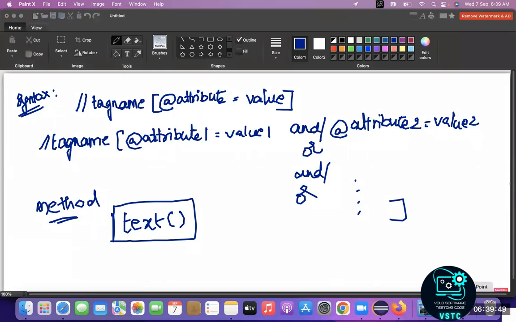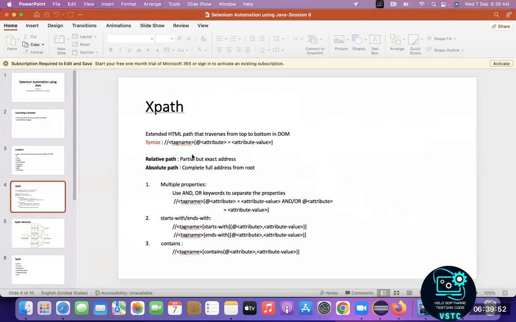Let me show the PPT. In XPath, we have seen that if you want to use multiple properties, you can use either and or keywords to separate the properties. This is the syntax for it. And the next one is starts-with or ends-with. This is the syntax: // tag name [starts-with(@attribute, value)]. Here you will not use is equal to, you just use a comma to separate these two things. We'll see one example.